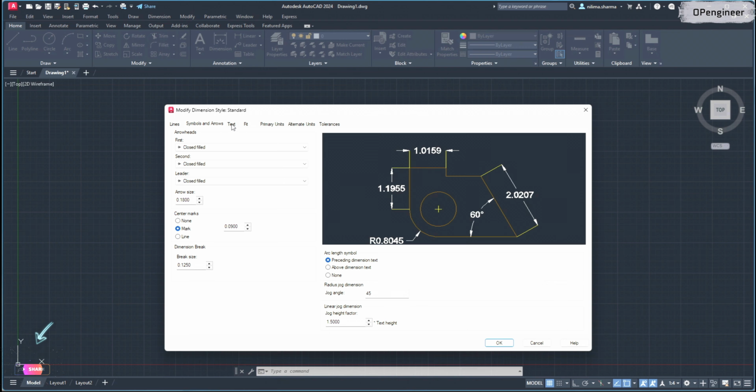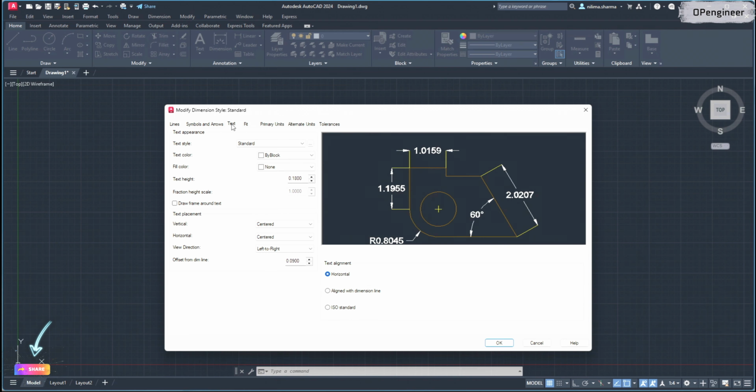The next one here is text. Click on the text and you can change your text type. So currently we are in standard, I'll keep it with it. So the text color white. So here you can see the dimension, it was in white color, it changed to red.